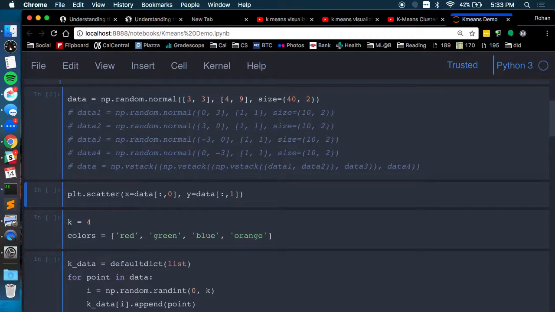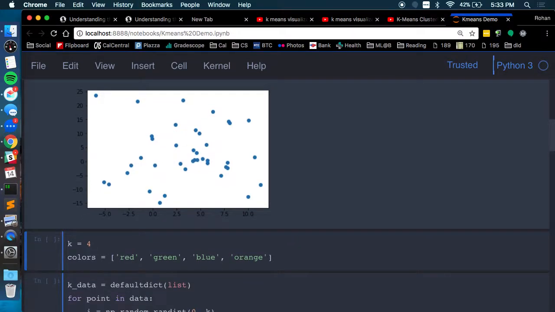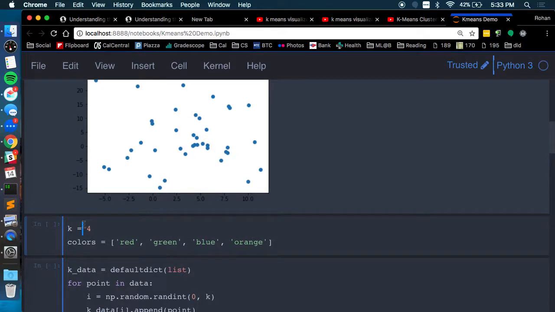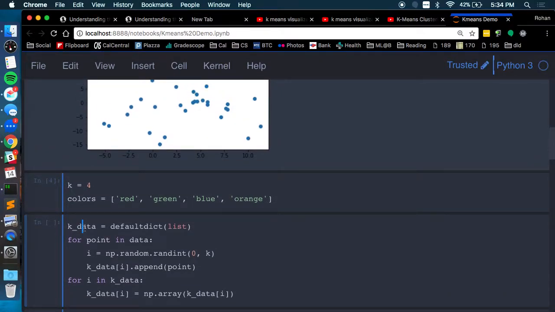Okay, cool. So first thing, let's visualize our data. So let's just scatter plot it, and it looks something like this. All right, so this is two-dimensional, as I said before, so we can plot x and y. And now we're going to do a k-means on it. So I'm going to just say k equals 4, and these are the colors I'm going to plot it with.